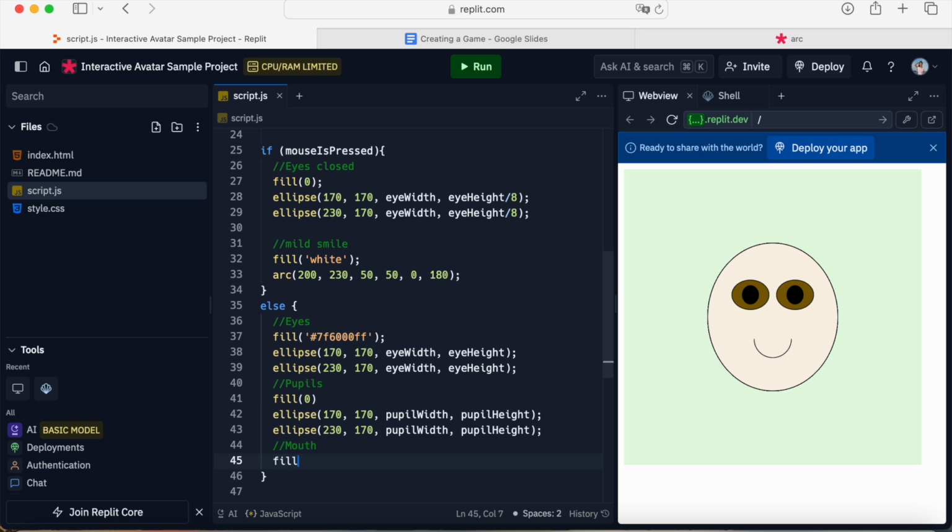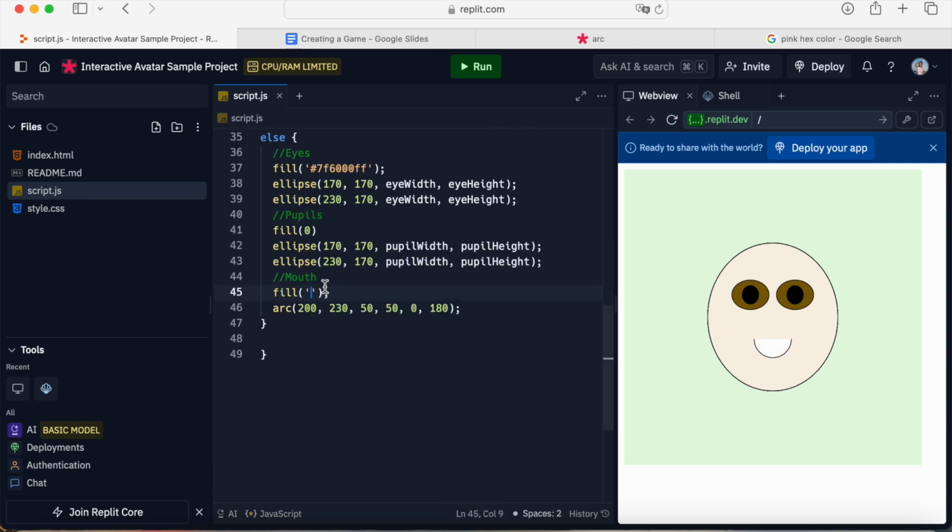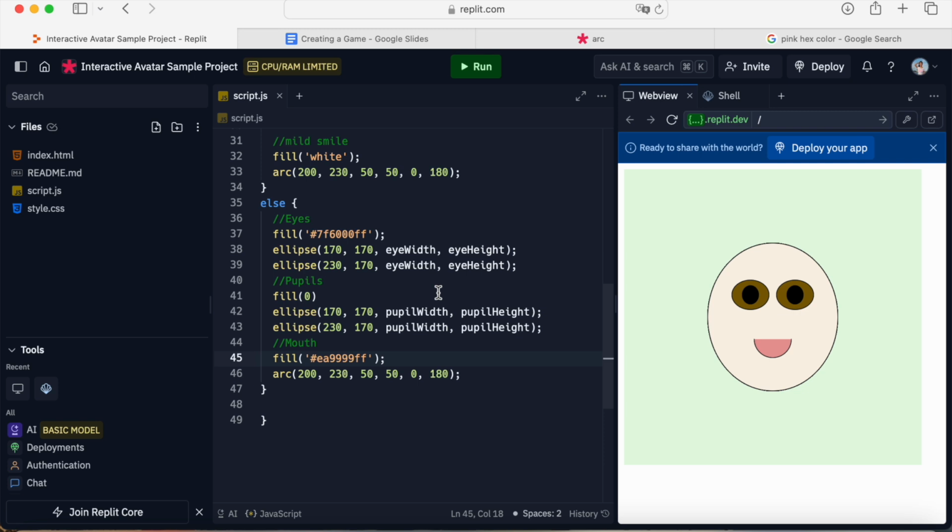Let's let the fill color be, let's say, this color: EA9999FF. And then let's let the arc still be this curve. Make sure you don't forget the hashtag: EA9999FF. Okay, so now let's run it. Now it's pink. When we tap on it, it's going to be white with its eyes closed. And then we can release for its eyes to be open.